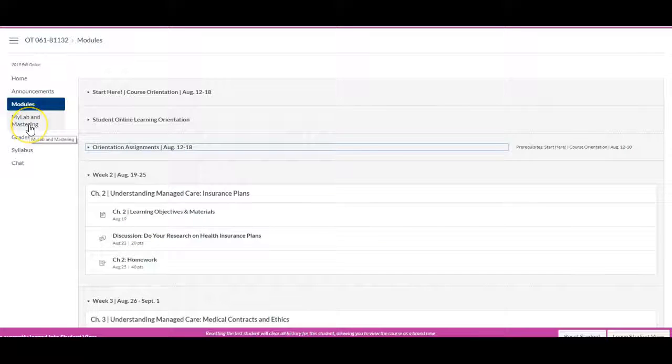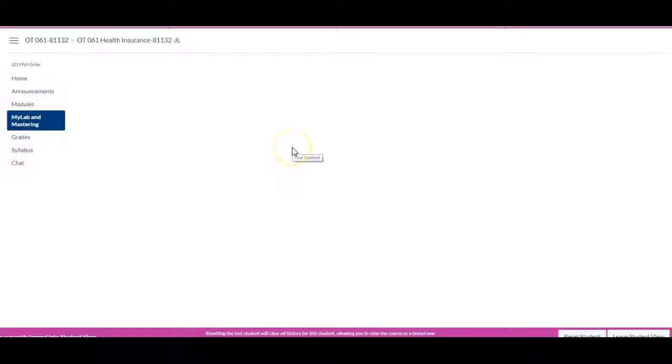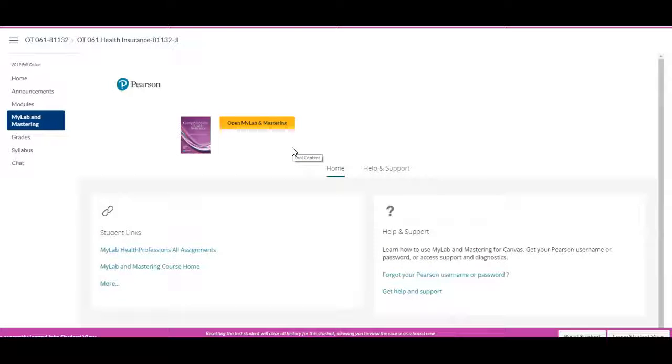So the next tab down is the MyLab and Mastering tab. This is where, if you have not purchased an access code from the bookstore, you can do so here. There's a whole separate video on how to do this in the orientation module under the tutorials page, so make sure you check that out if you need help working through this section.